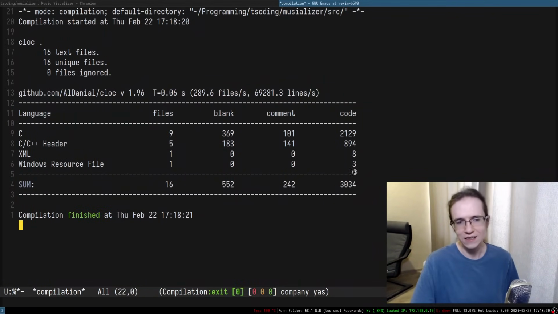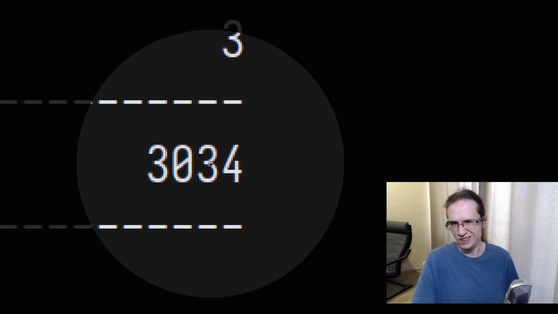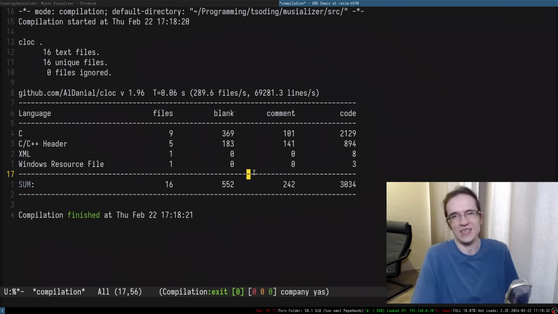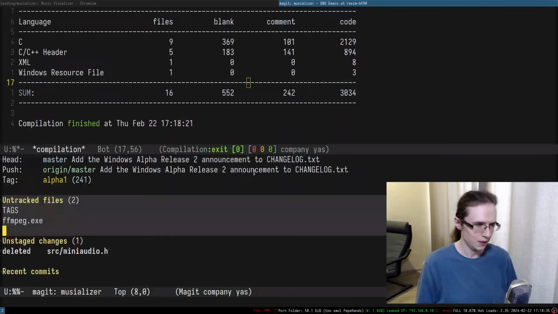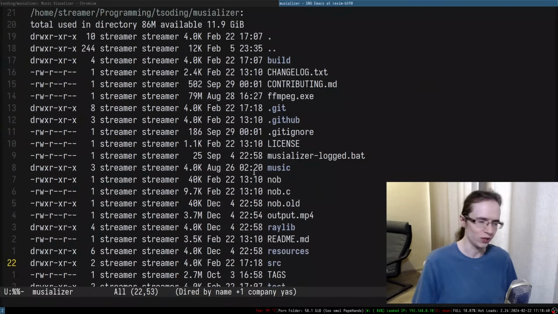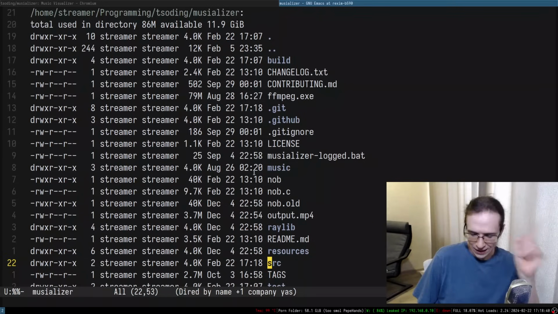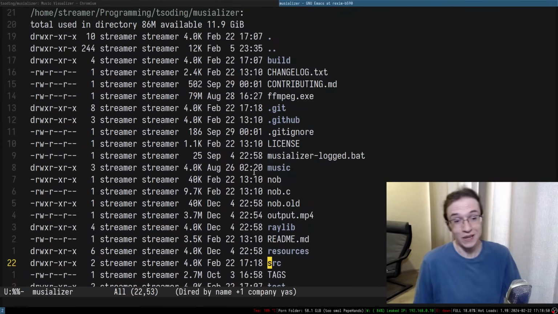So the actual size is 3,000 lines of code, and that is a very small application. Trust me, for real-world applications, 3,000 is just like nothing. It's nothing to even talk about. But with miniaudio, you actually have 100,000 lines of code. It's kind of insane, a single header library with almost 100,000 lines of code. That's insane.